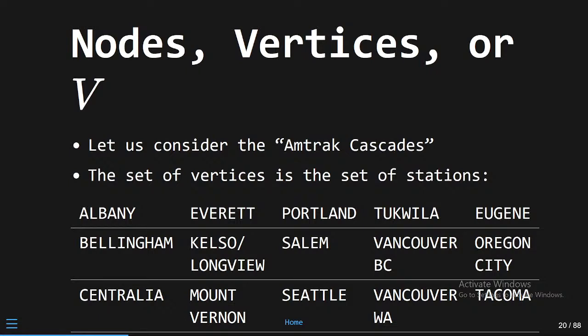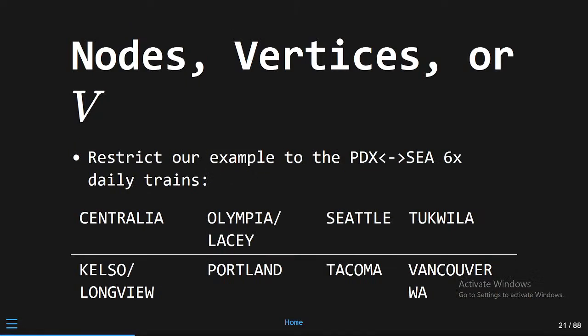So, Salem, that's where the witch trials were. Bellingham, that's Budget Canada. Centralia is in the middle, right? And then Tacoma is where the airport is. That's Seattle's airport. So we were probably familiar with all of these. And there's some fake places on here too, like Oregon City, which doesn't exist, right? So these are all of the stations on the Amtrak Cascades, and that's still a little bit too much. But these are just examples of vertices.